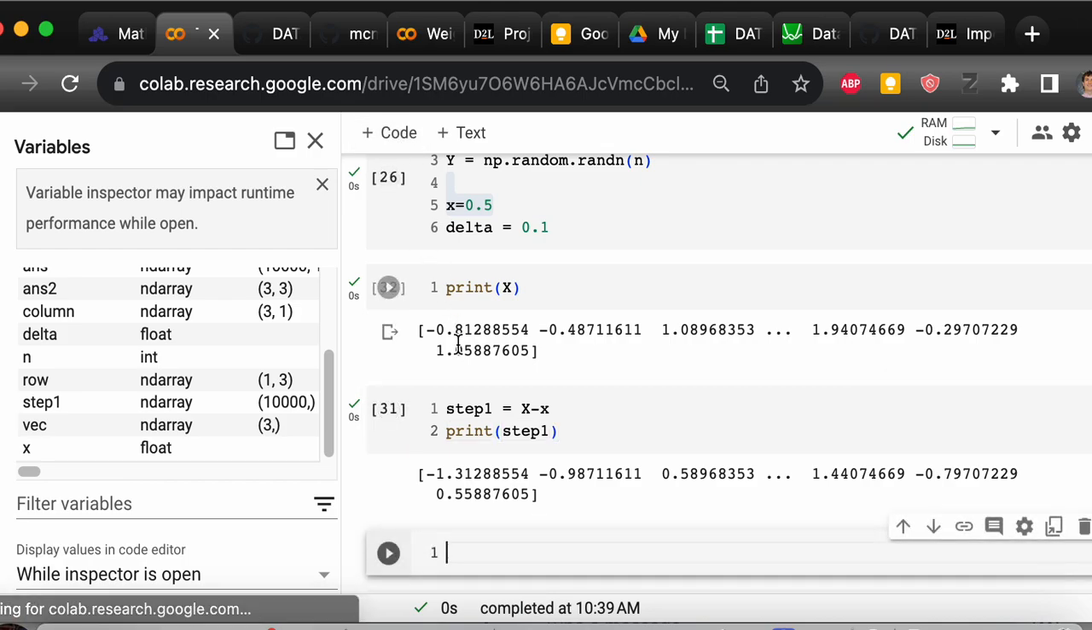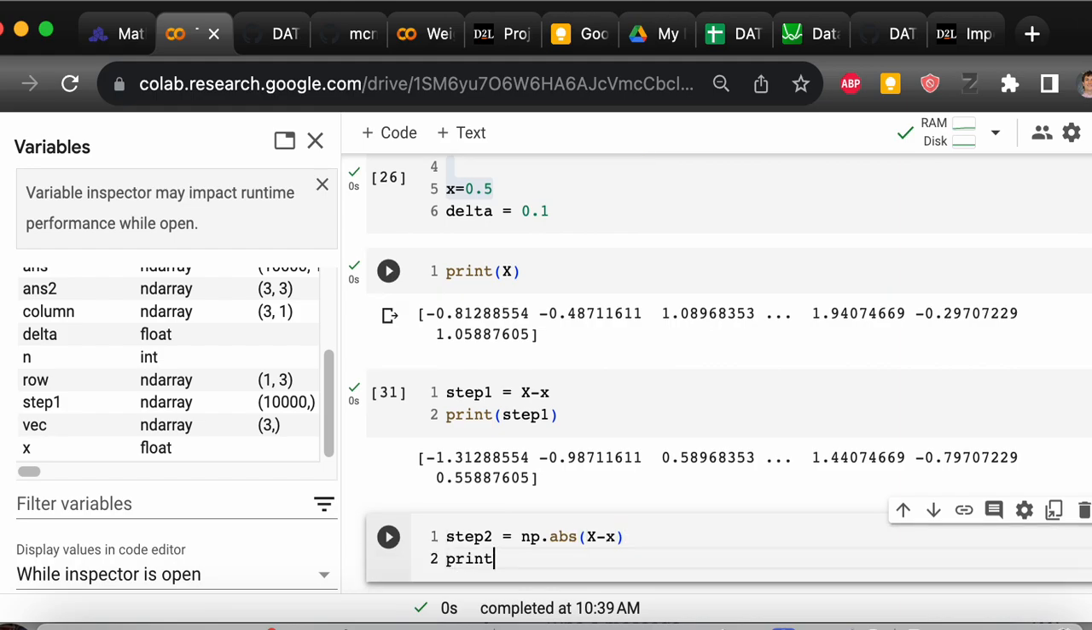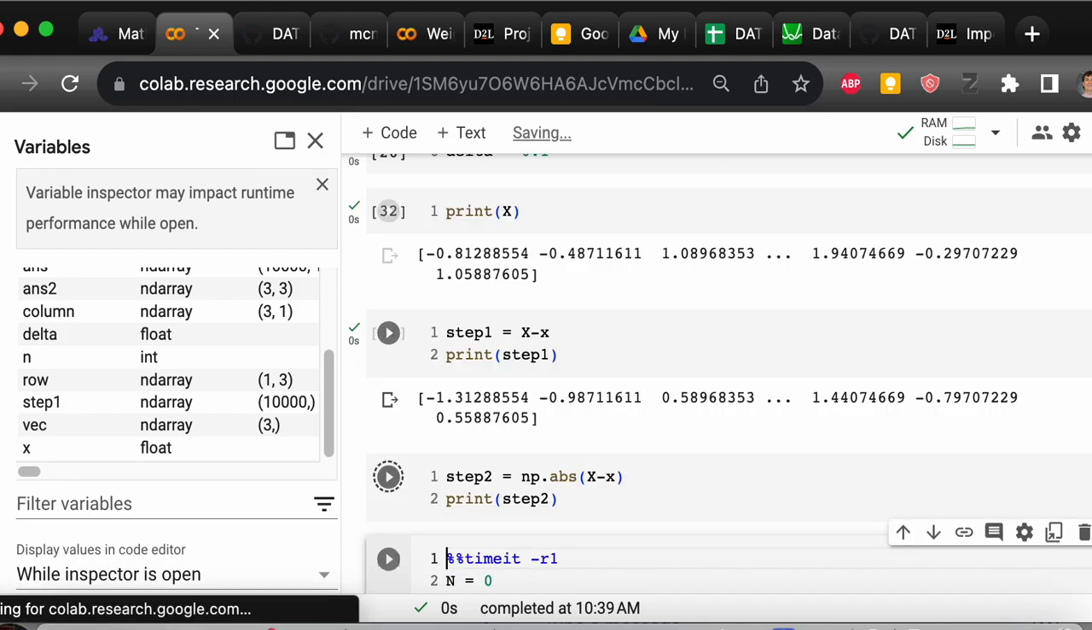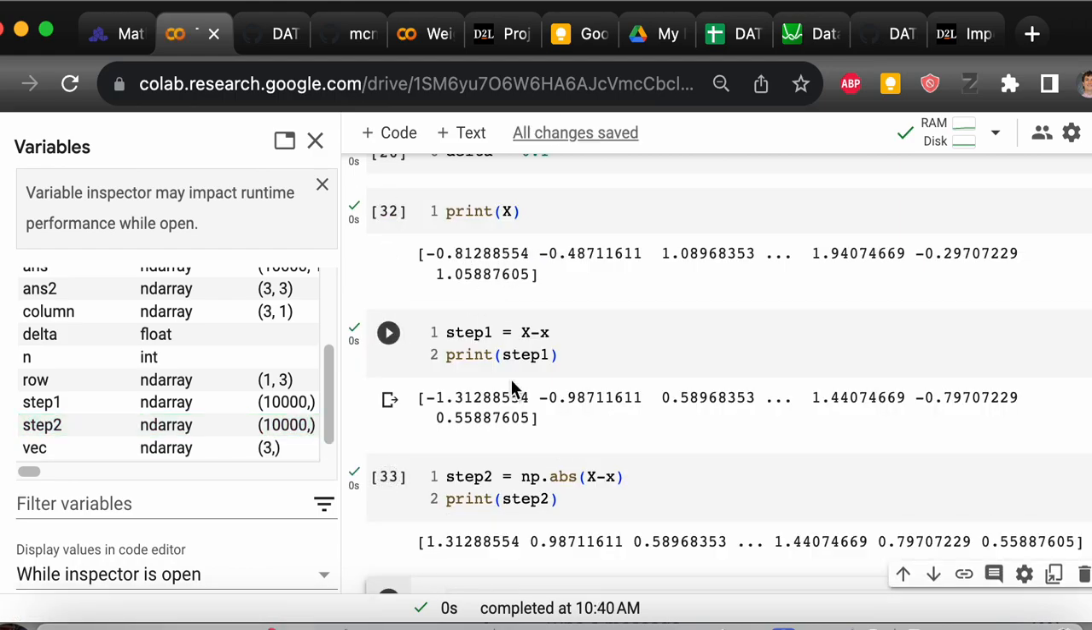Now let's add another step. Step 2 is going to be the absolute value of step 1, np.absolute of X minus x. What is this going to do? It's going to take the absolute value function and apply it to every single one. Print step 2. Okay, so it took the absolute value. We went from negative 1.3 to positive 1.3, negative 0.9 to positive 0.9, and 0.589 it just left alone. So it makes a vector which has the value of xi minus x, absolute value, in the ith position.